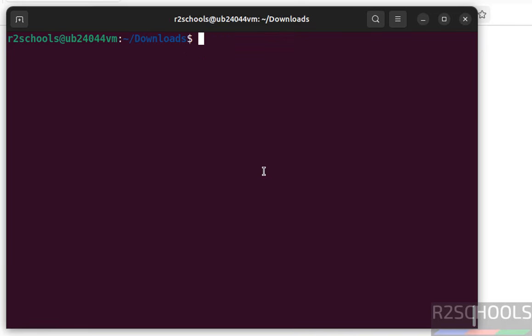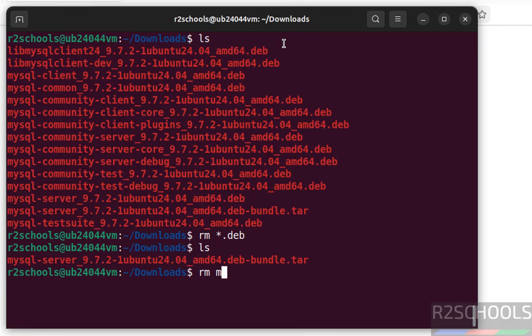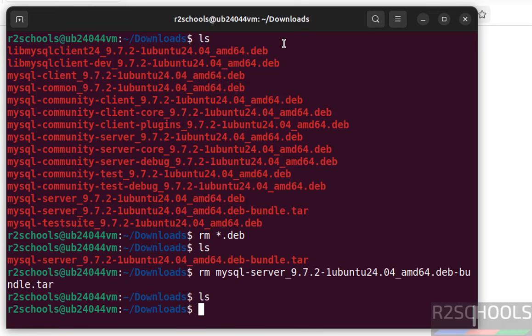Okay. So we have successfully installed. ls. These files are not required anymore, so delete them. rm *.deb. This command will delete all Debian packages from the current directory. ls. Remove this one also: rm mysql, press Tab. ls. We have cleared the space.